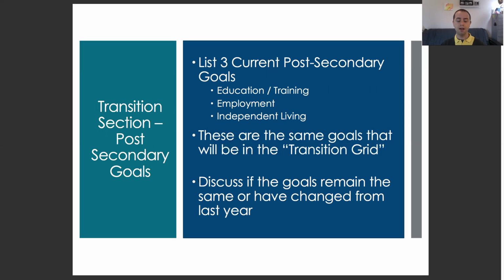We also want to have a sentence or two in there talking about if those goals remain the same or if they've changed from last year. The way I always like to do it is, here's Jeff's information from this year's assessment, here's Jeff's information from last year's assessment. Taking all of this information into consideration, we came up with these three goals: education and training, employment, independent living. List those goals exactly how they're written, and then you can have a sentence there: these goals remain the same from last year, or Jeff's interests have expanded and his goals have changed from last year. We want to document that we considered, are they staying the same or are they moving?